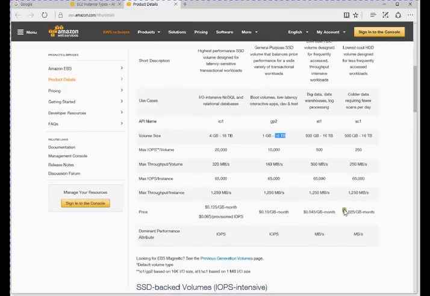And again, this is the throughput and this is the pricing for each type of storage. If you choose this one, this is the dominant performance attribute. Like SSD is best suited for IOPS, and magnetic storage is for MBs per second, like how many MBs can be written or read from that particular storage per second.